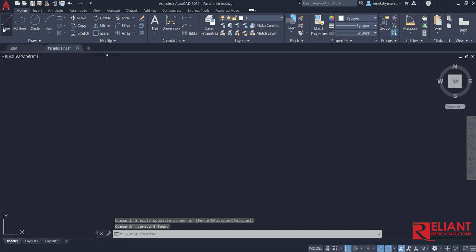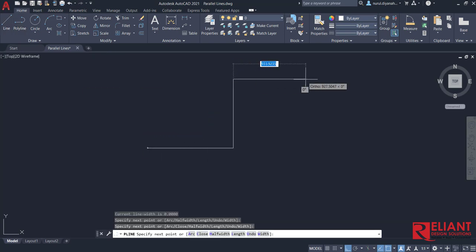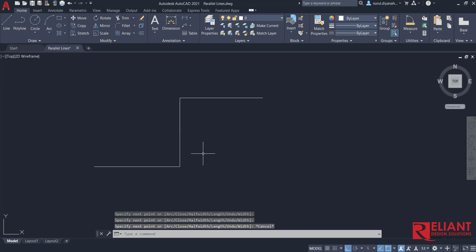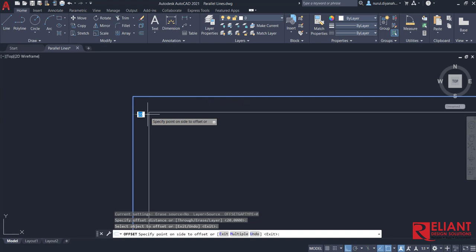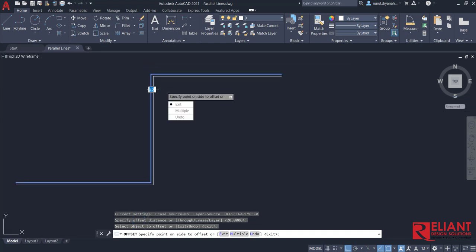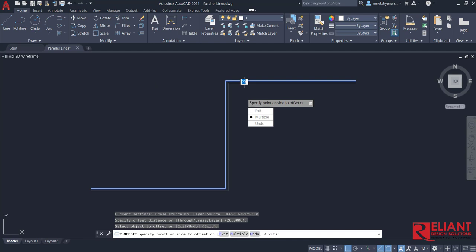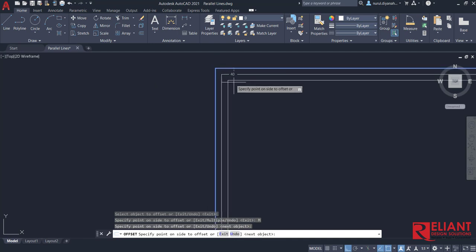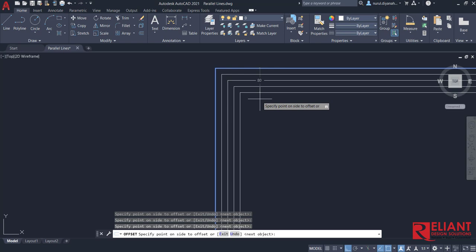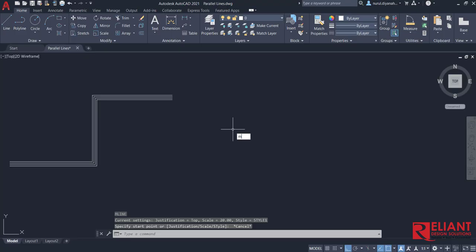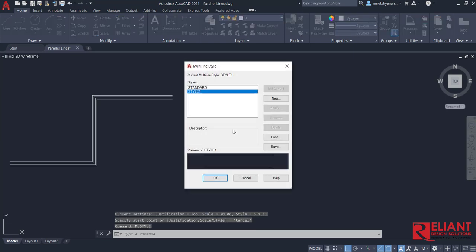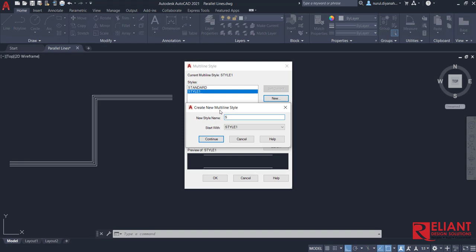Now I want to create 4 parallel lines. If I do it using the offset command, then I need extra steps like this. Let's see how I do it using the Mline. Enter MLSTYLE and create a new style. I have Standard and Style 1 right here, so I'm deciding to create a new one and give it the name Style 2.